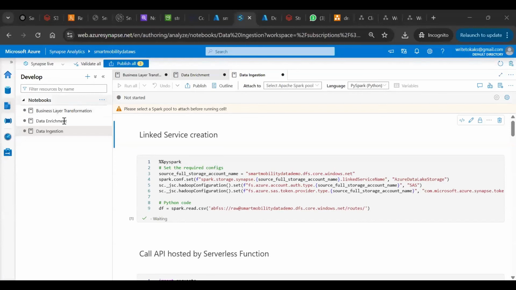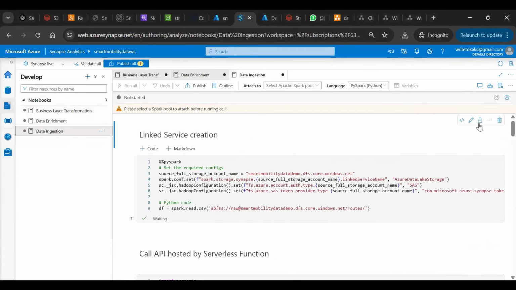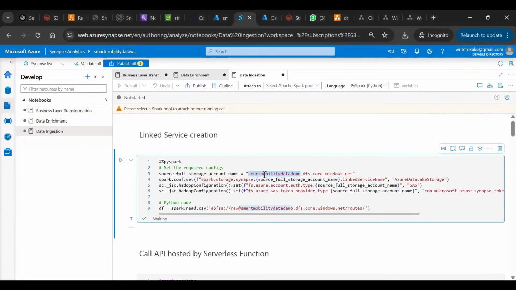So as you see on my screen, I have just imported these notebooks. It's a data ingestion notebook, a data enrichment notebook, and a business layer transformation notebook. All these three notebooks I have imported. Let me make a few changes over here, guys, because I will be explaining these notebooks line by line. But before that, let me make some changes.